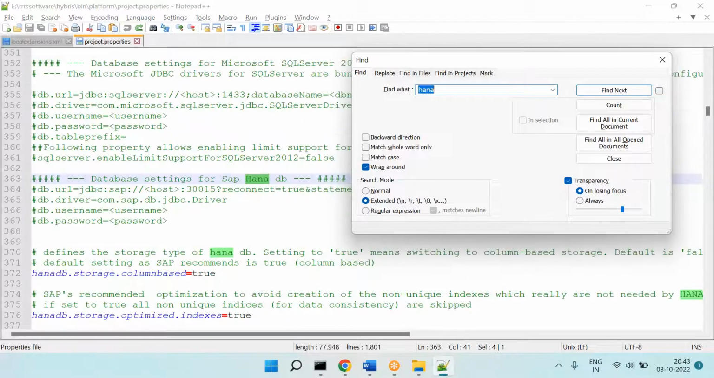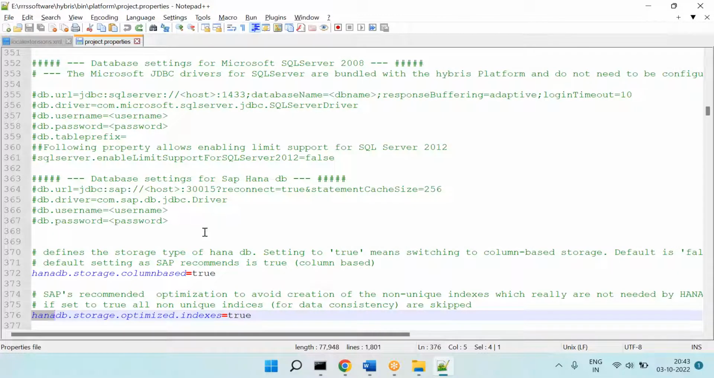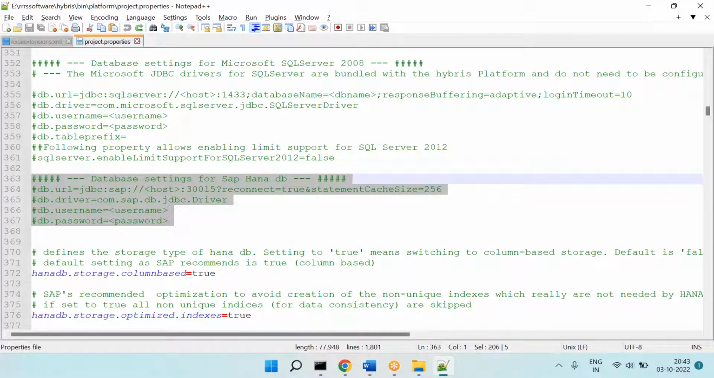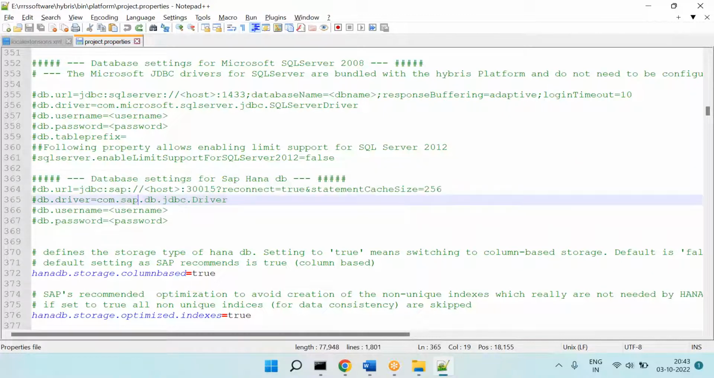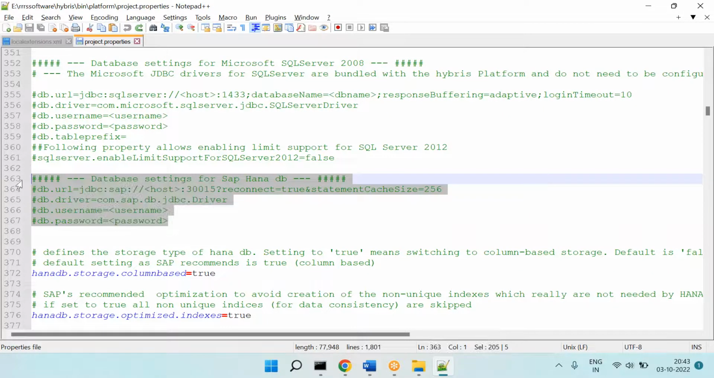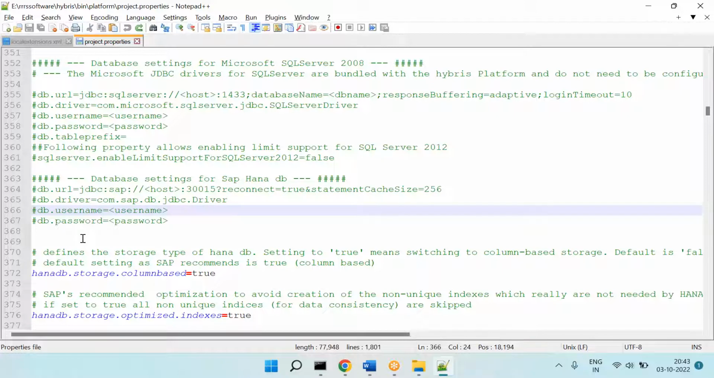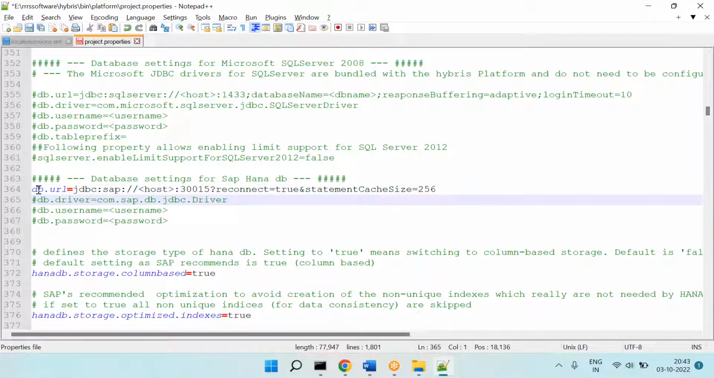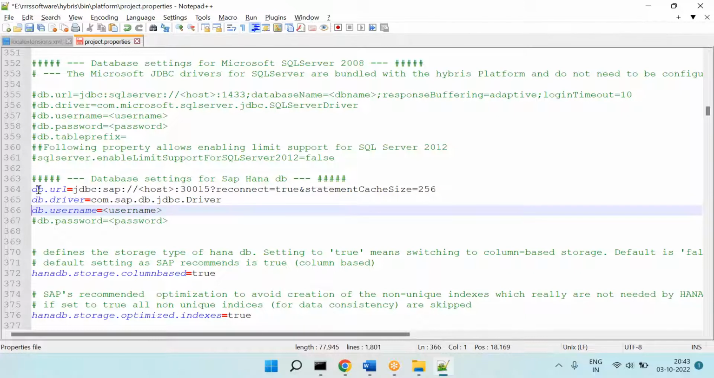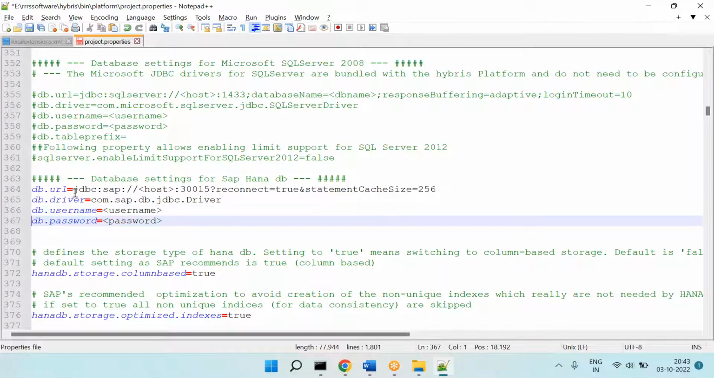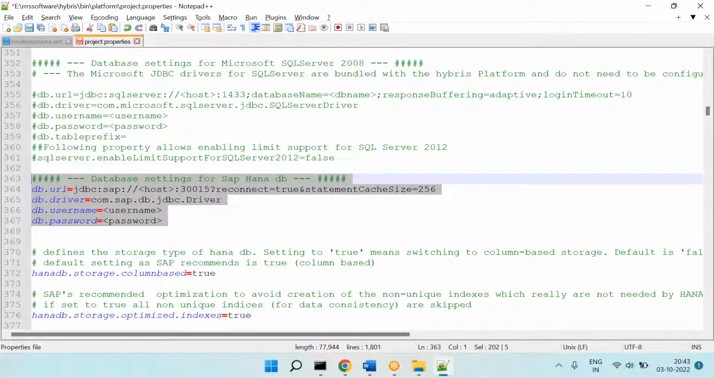So search with HANA. You can see these are the HANA DB settings. So you can find the HANA database settings, and you can configure here itself by uncommenting this. This will work, no problem.